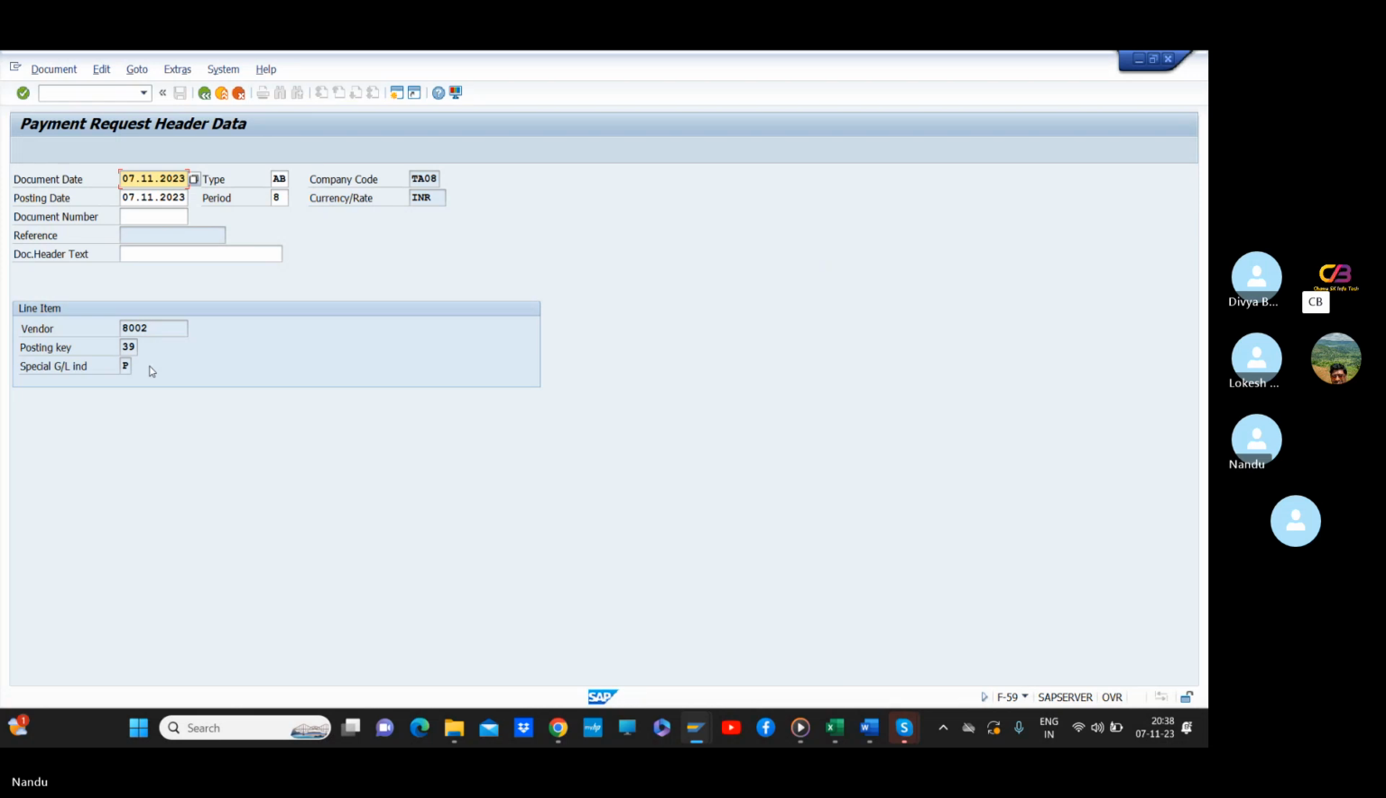They are assigned different posting keys. In some cases the special GL indicator should be J, and for your case it's P. But after the payment request, again we have to make the down payment manually. So before that, only down payment, then we can run the APP. But here we can do a dual process, right, sir?